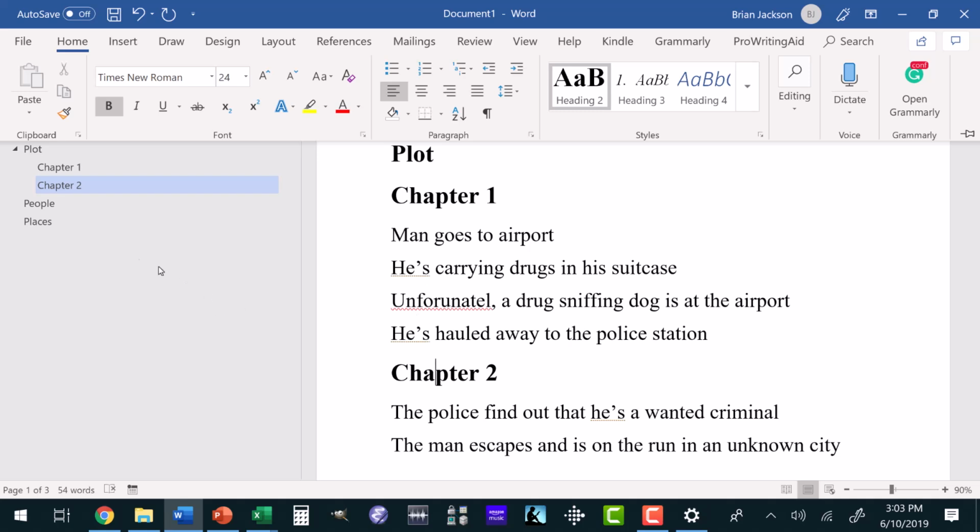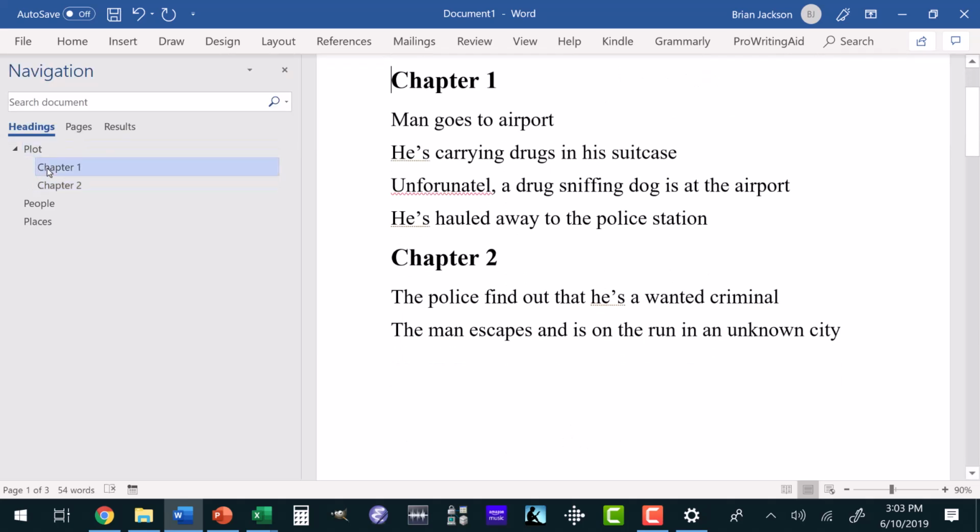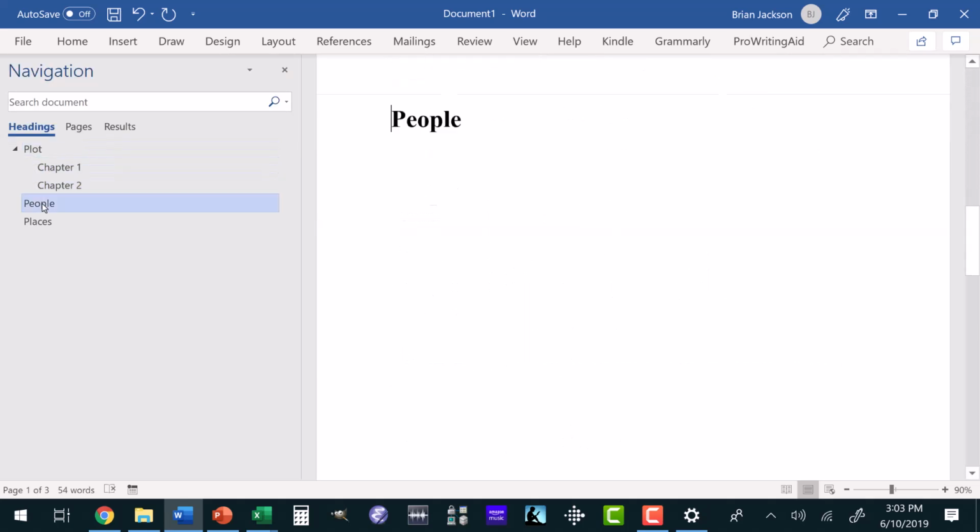And notice now what we have in the navigation pane. I can jump to the plot, or I can jump to any of the chapters. I can jump to people. Let's look at people because we actually have a person. So let's put in our person.